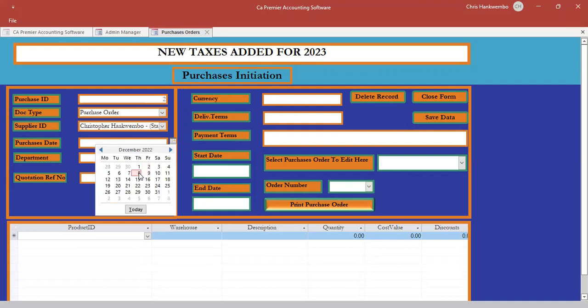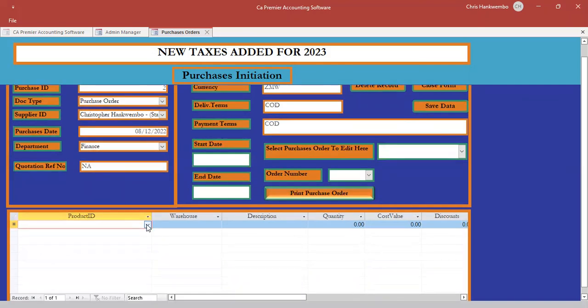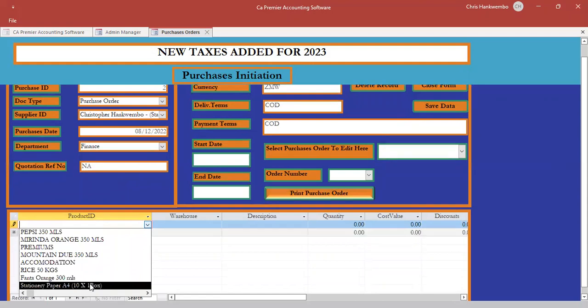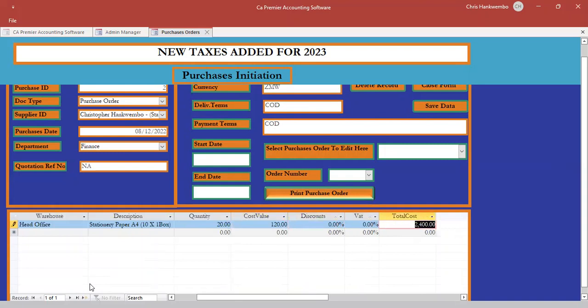Okay, perfect. Then from there, you select the department, let's say finance, then currency, let's say ZMW, COD, yes. This one is not applicable for quotation. So what is it buying? We say the stationery, okay, good. Quantity, let's say 20 boxes, at how much? 120, right? All right, good.